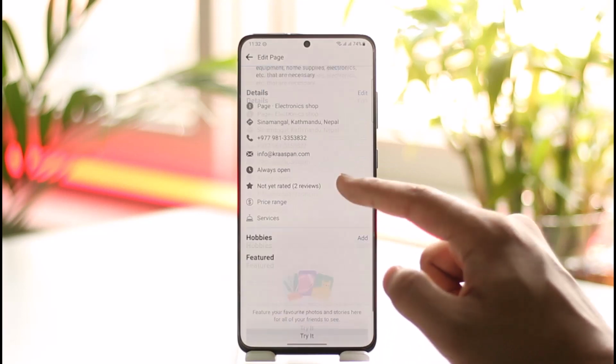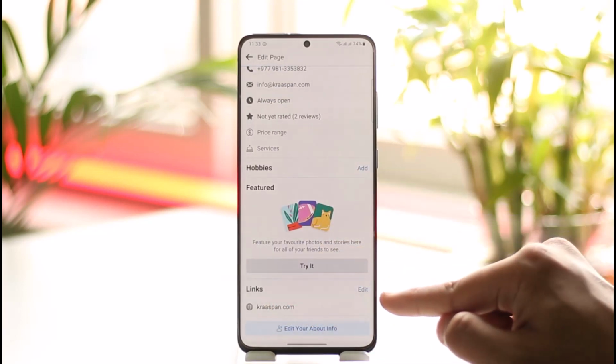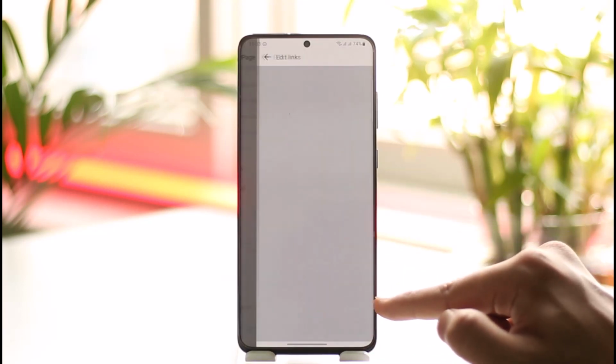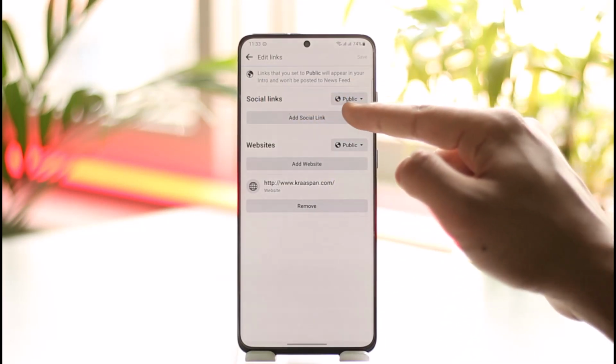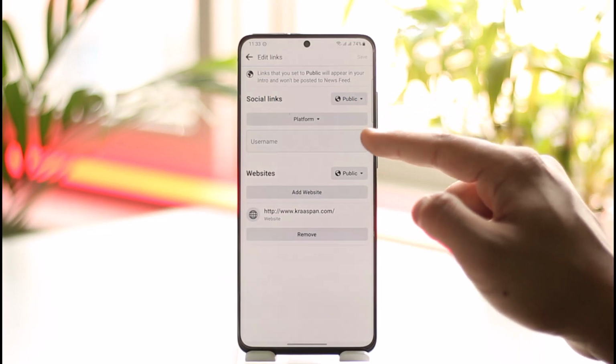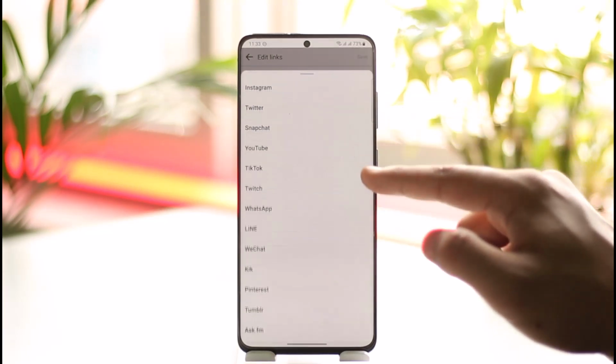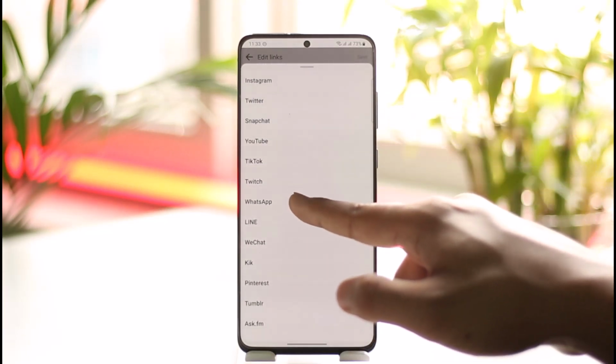When you tap on edit, just scroll down here, you'll find links. So under links you'll find edit button, tap the edit button again, and right under it you'll find social links, so tap on add social link. Under add social link, here you can see platform. Select the platform option and select WhatsApp here.